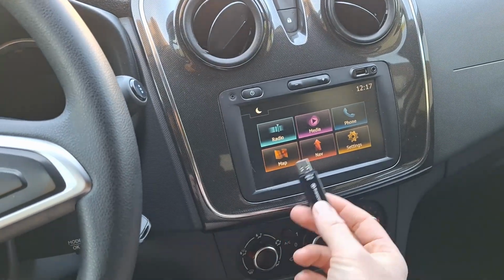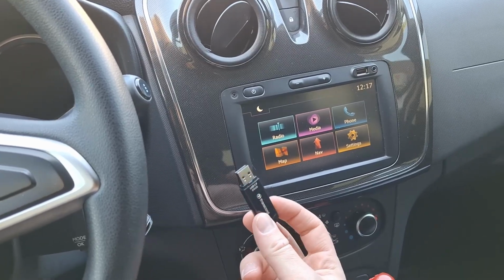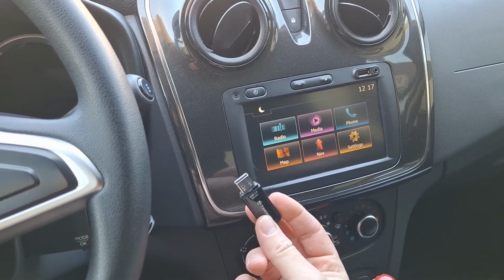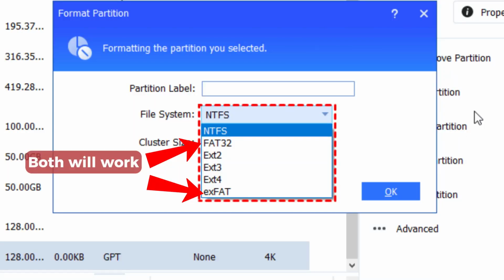You will need a USB stick, actually of any size, I believe, but it will need to be formatted. In my case, it's formatted in FAT32. I believe this is what you need for this navigation system.